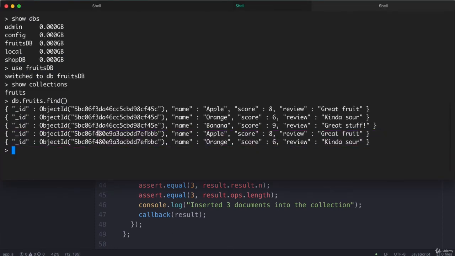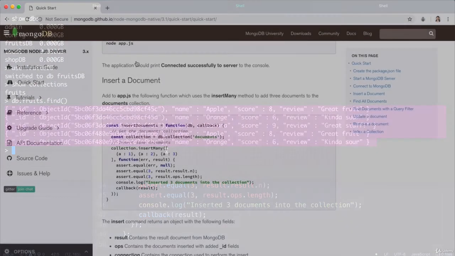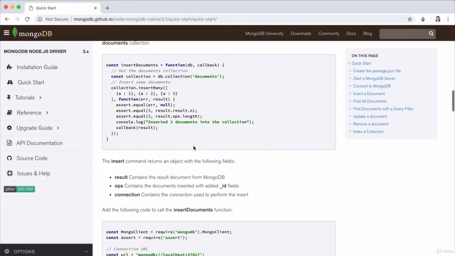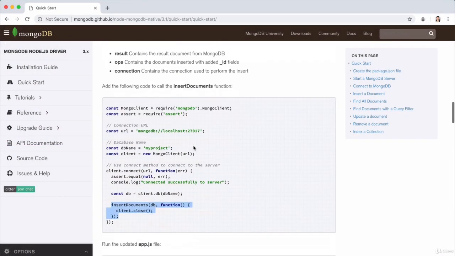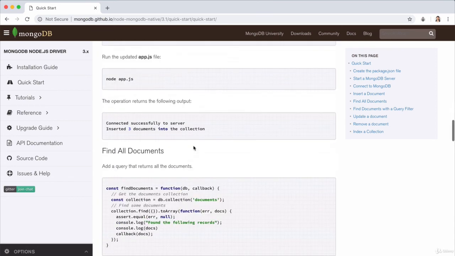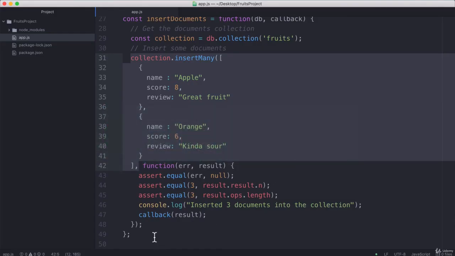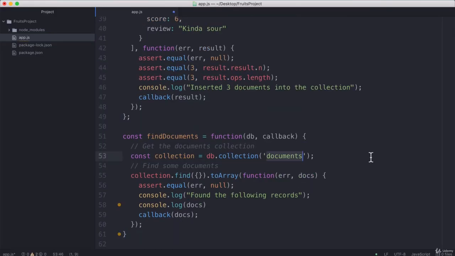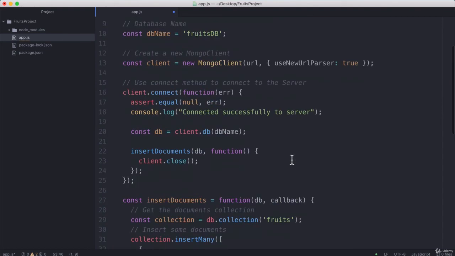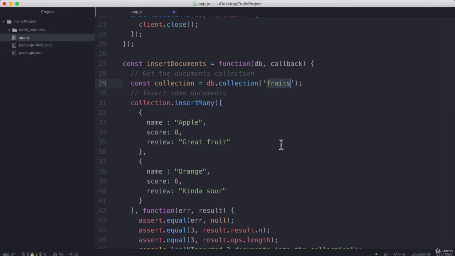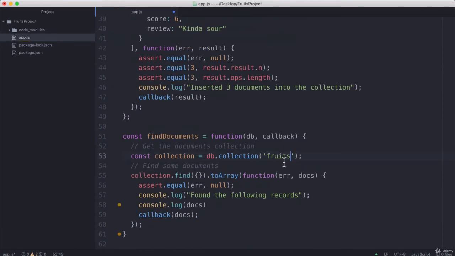So the next step is, how do we get our app.js to find all of these records? How do we read our data inside our Node.js app? Well, it's only a short scroll away. So the next part is find all documents. And let's just go ahead and add this into our code. Right at the bottom again, in this section we have to specify the collection where we want to find something from, which, if you remember earlier on, was called fruits. So let's change that to fruits.